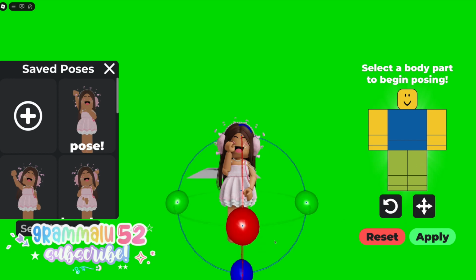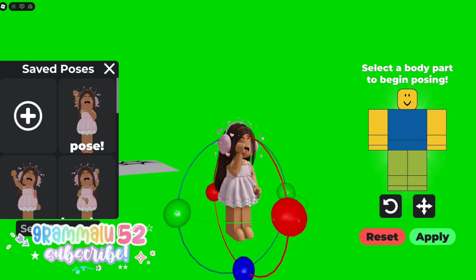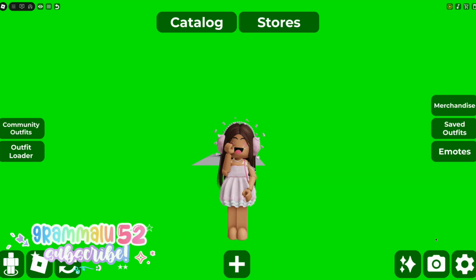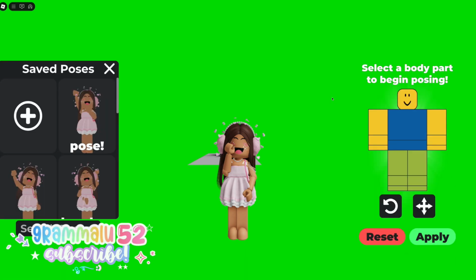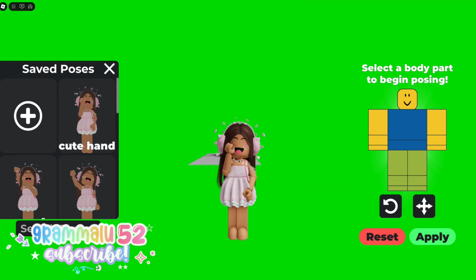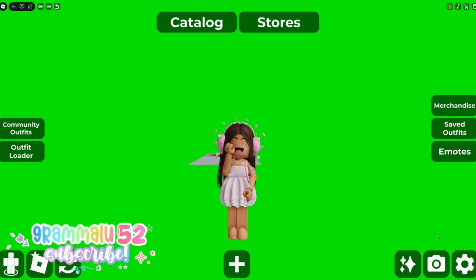Okay, the next thing I'm doing for this pose is just adjusting the leg the tiniest bit, just moving it up to create a little bit of depth, and I just think it's cute. Next, to save the pose, click the plus on the left, then you can name your pose, and then make sure you click the green check mark. Now click apply to apply the pose that you just created.